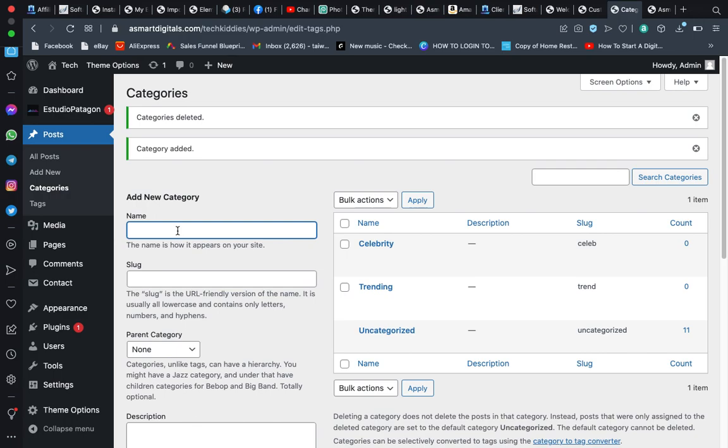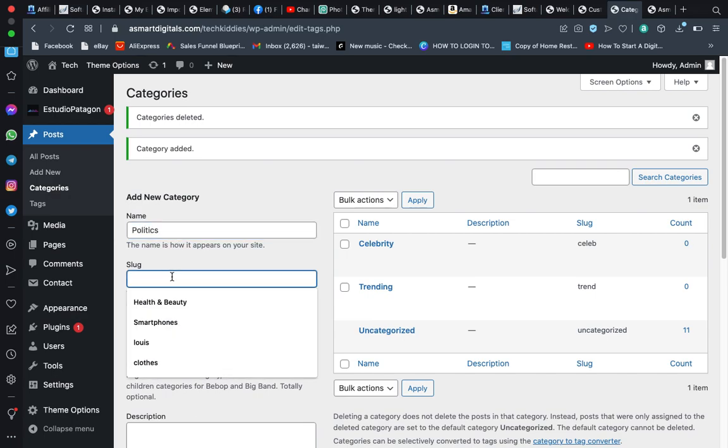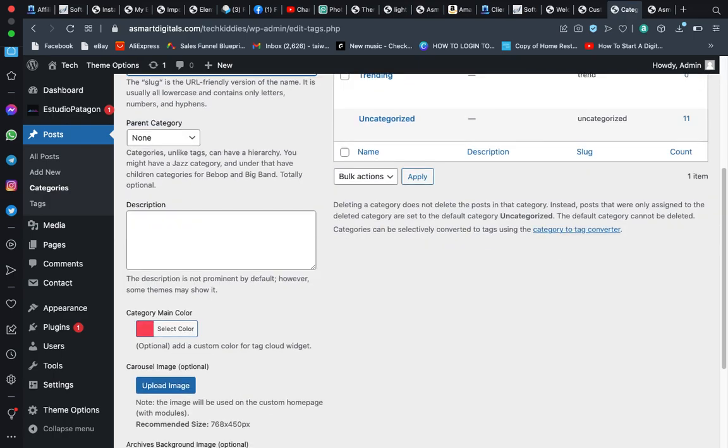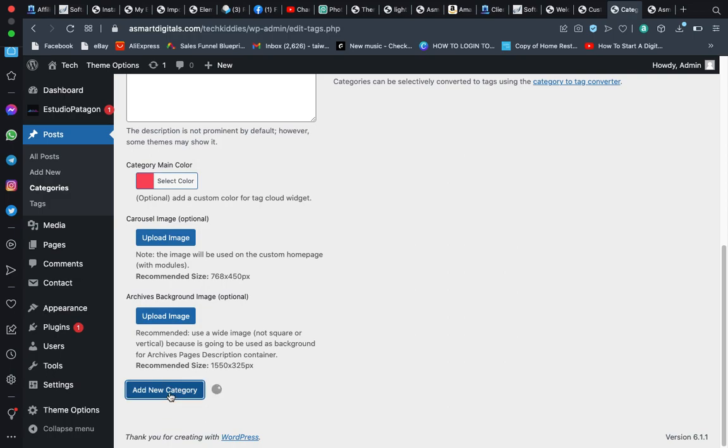Which one again? Politics. I think that three is okay.